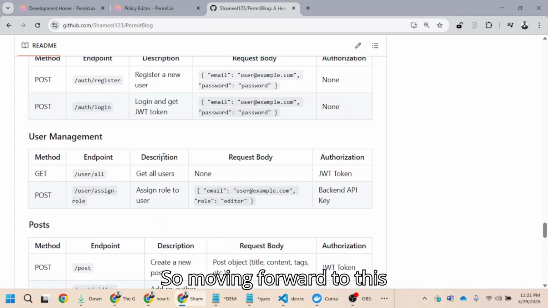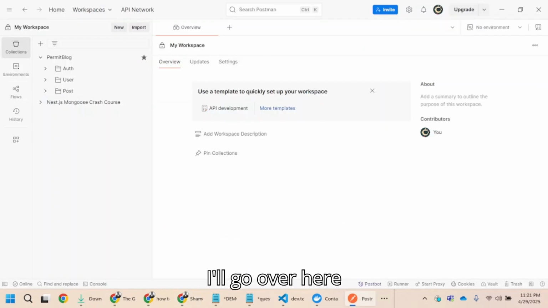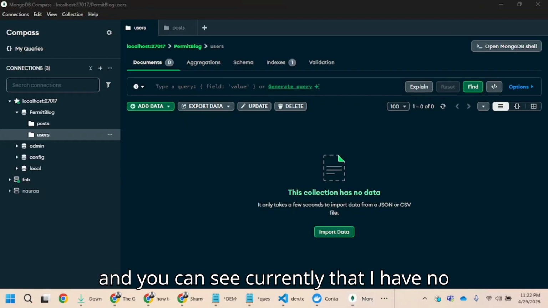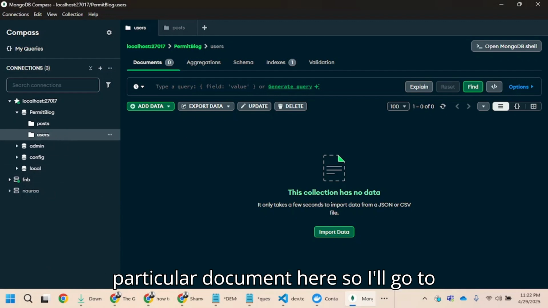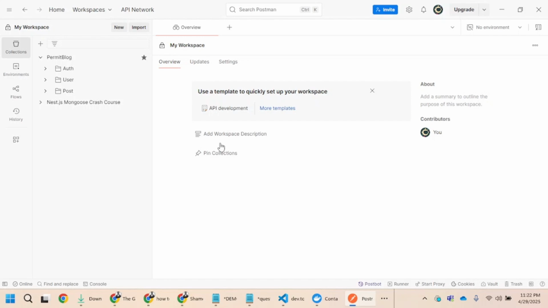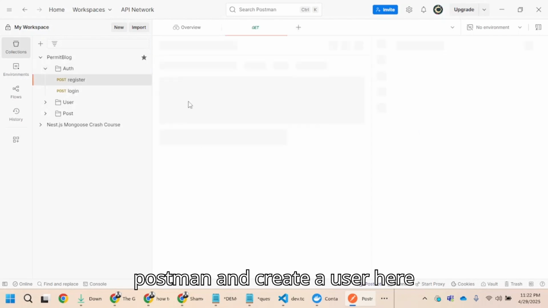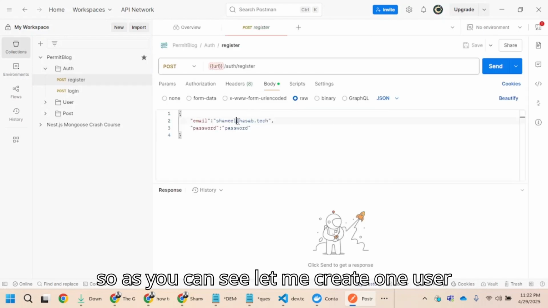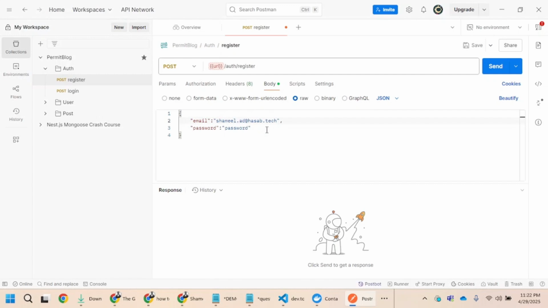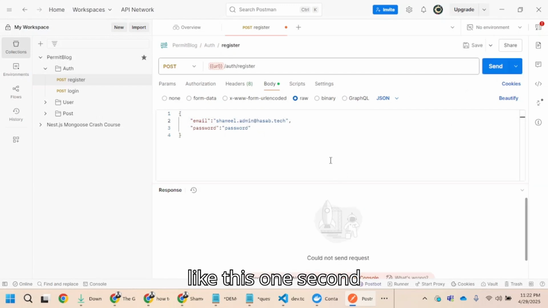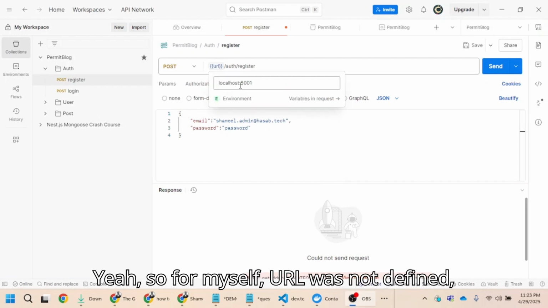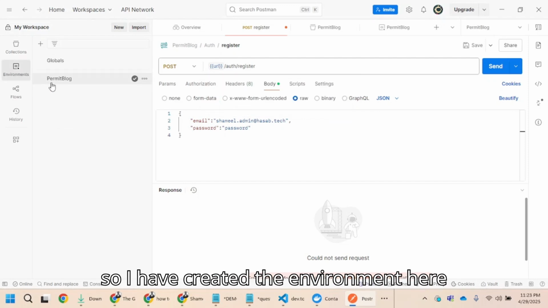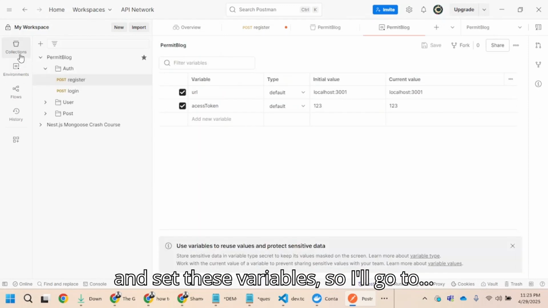So moving forward to this, I'll go over here, and you can see currently that I have no particular document here. So I'll go to Postman and create a user here. So as you can see, let me create one user like this. Yeah, so for myself, URL was not defined, so I have created the environment here and set these variables.